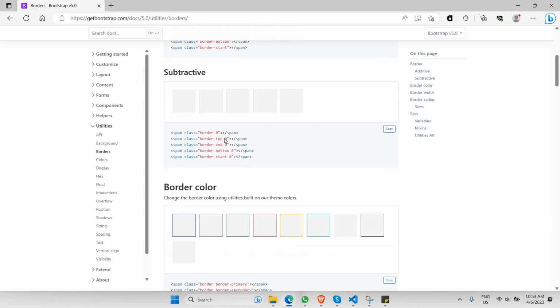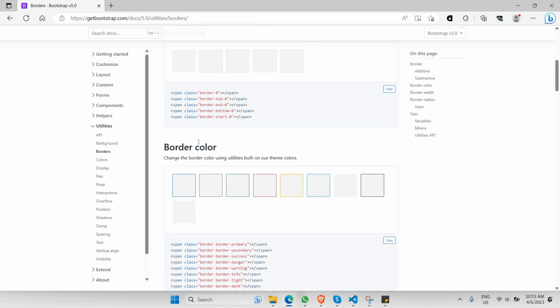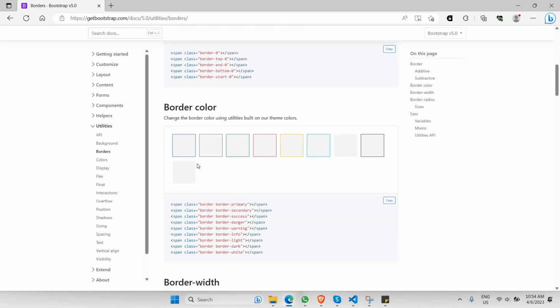And let's look at colors as well. Border color is basically how we add colors to the borders that we would like to have. For example, in this case, this particular border has a blue color. In order to have blue, we use primary. So to add a blue border, all you have to do is add border followed by border-primary. This is how you are able to add colors to your border.